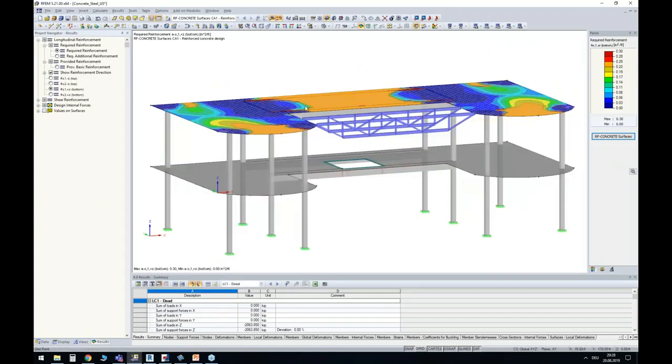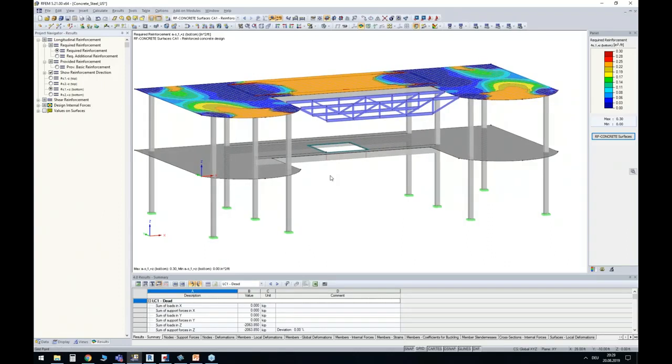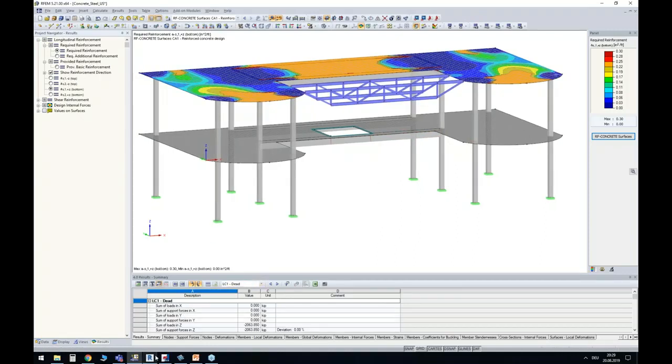So I got now all the results that I want to have. I have modified my structure, and the next step would be to update my Revit model with the changes I've made and also export some results. How can I do it? It's quite simple. I go back to Revit.